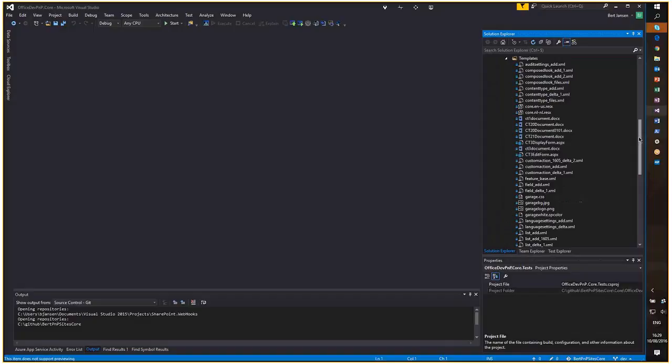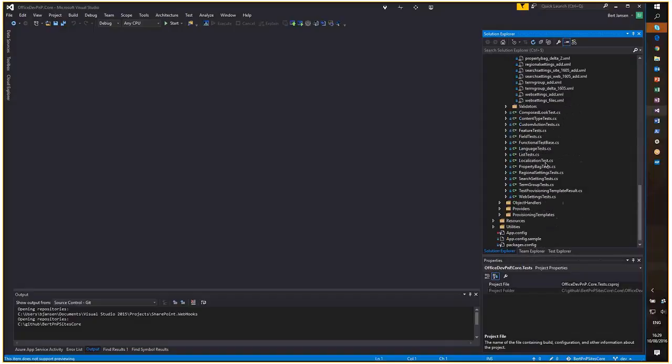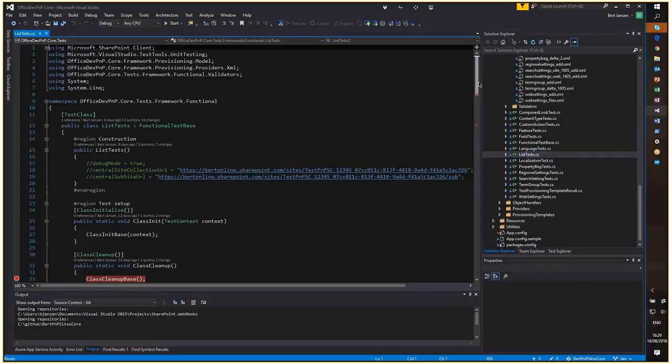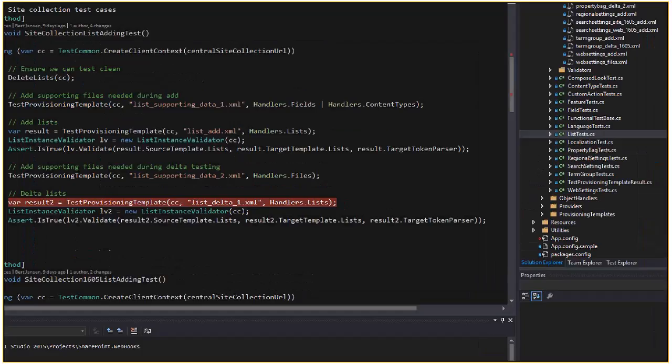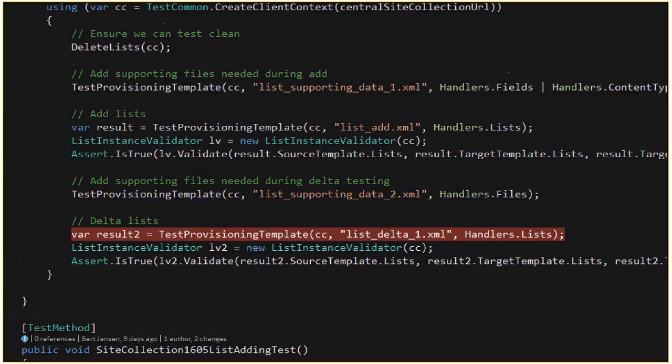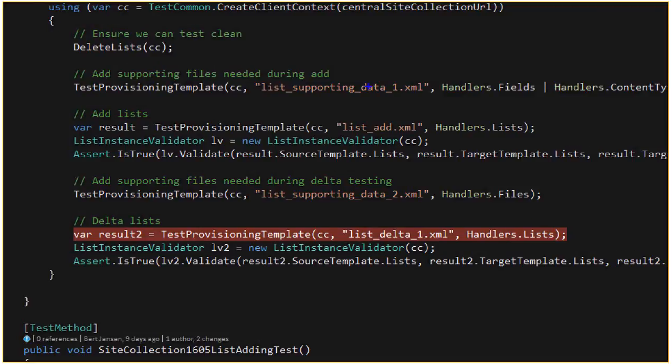Now let's have a peek at, let's take an example. I think it's the easiest way to show it. Let's take list tests, and let's scroll down to a test case. Let's zoom in. So here we have a test case that's testing the list functionality in the engine. And all of the test cases that are added are in a similar structure. Initially the test case will create lists, like doing the initial provisioning.